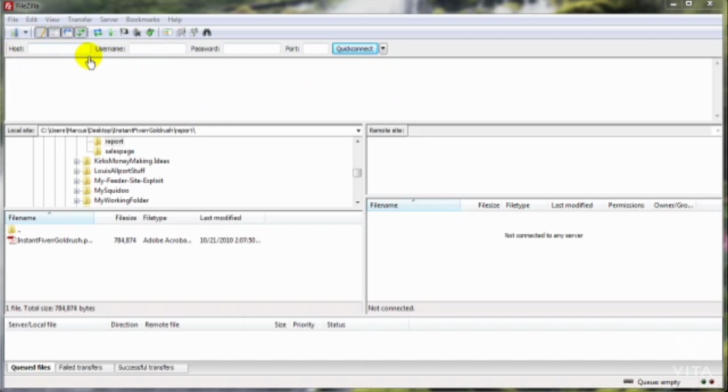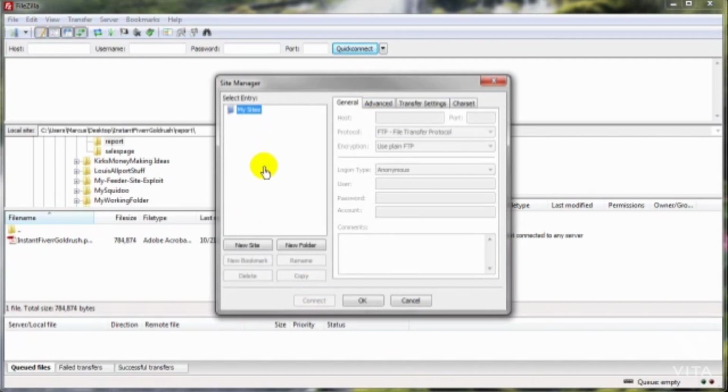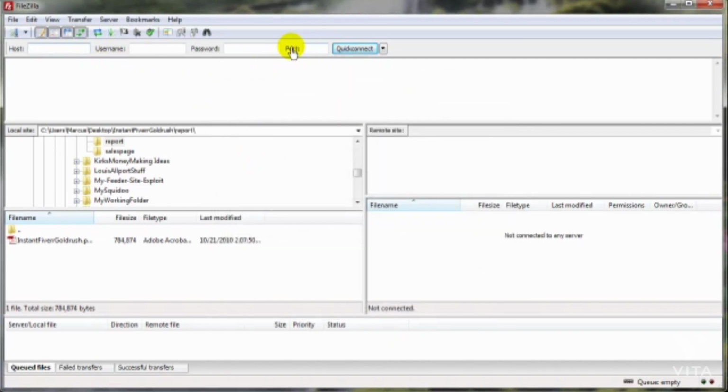And next, right here, we've got what's called the Quick Connect server bar, and you can either connect to your server through this, or you can go up here from File, go to Site Manager, and set things up here. This would be more of a permanent basis, whereas this would be more of a temporary. Either way will work just perfectly as far as getting connected to your web hosting server.